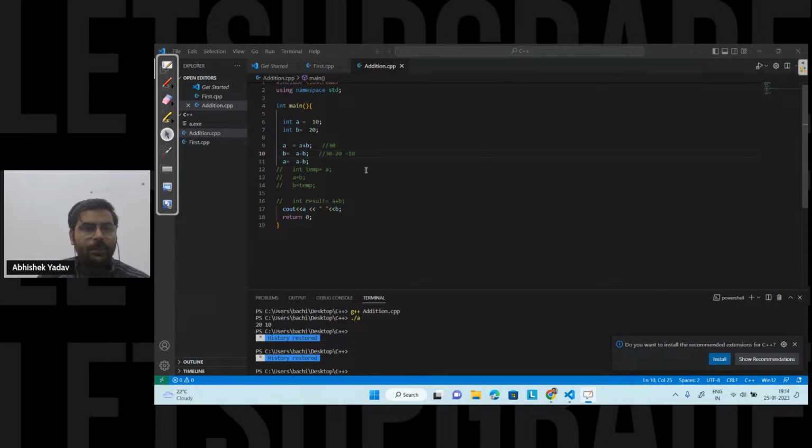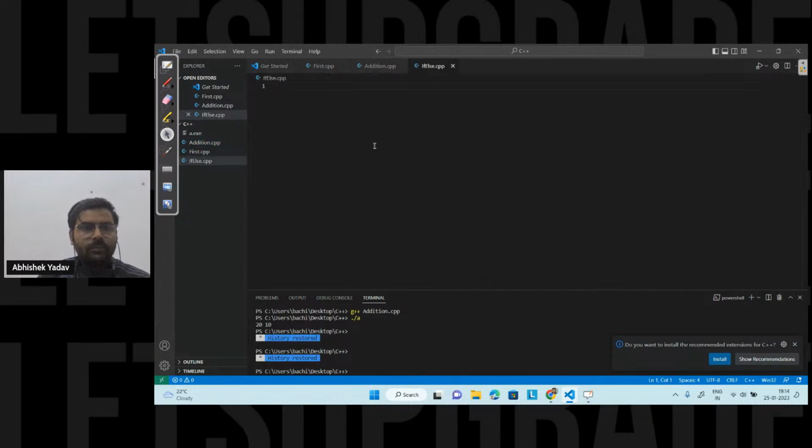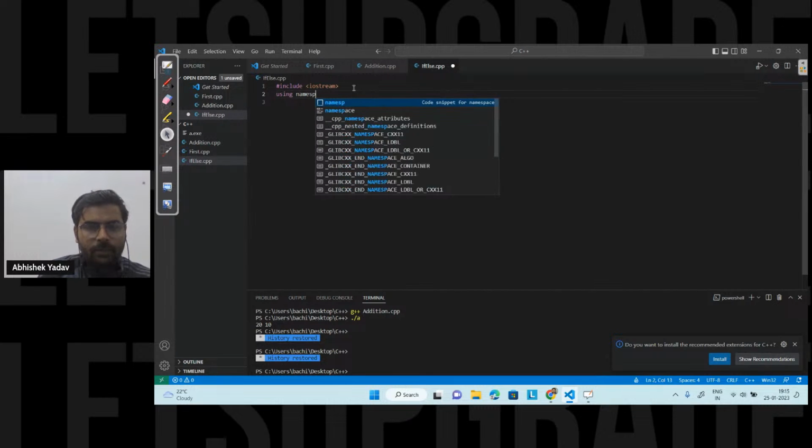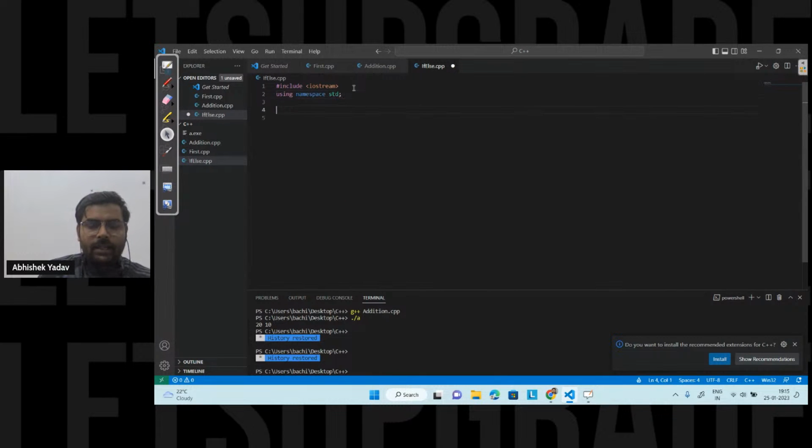So let's create a file here, if else dot cpp, right? Here I have to include iostream, because the declaration of cout is inside the iostream header file. After that I have to use using namespace std, right? I know the execution will start from main, so I have to write the main function here.